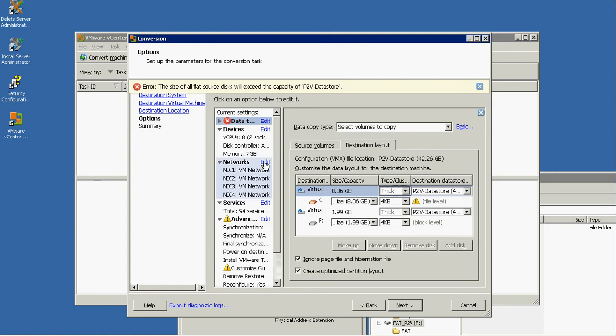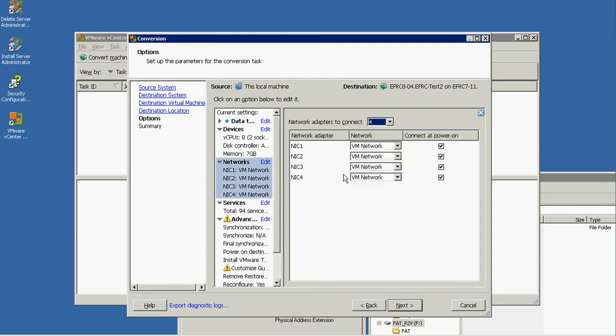You can also edit your network settings from here. So if you click on networks, it shows the NIC connect at power on and which network to connect to, VM network.